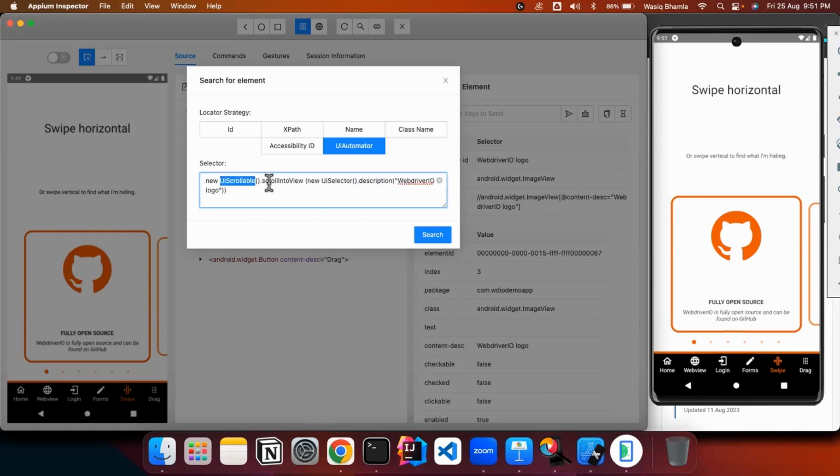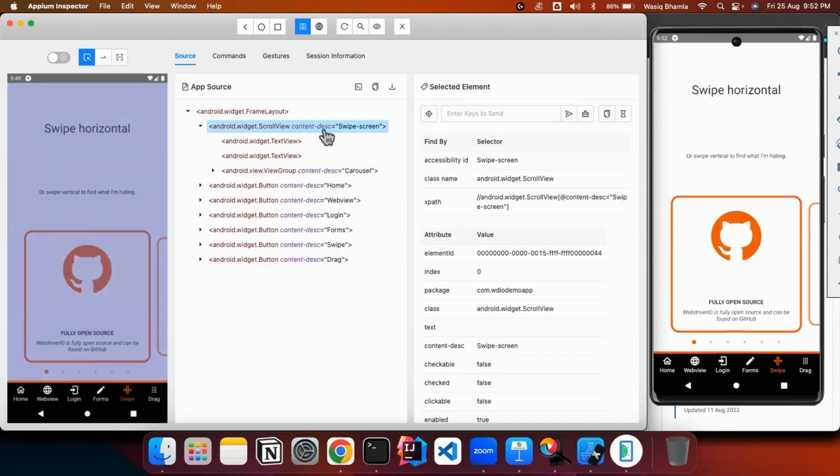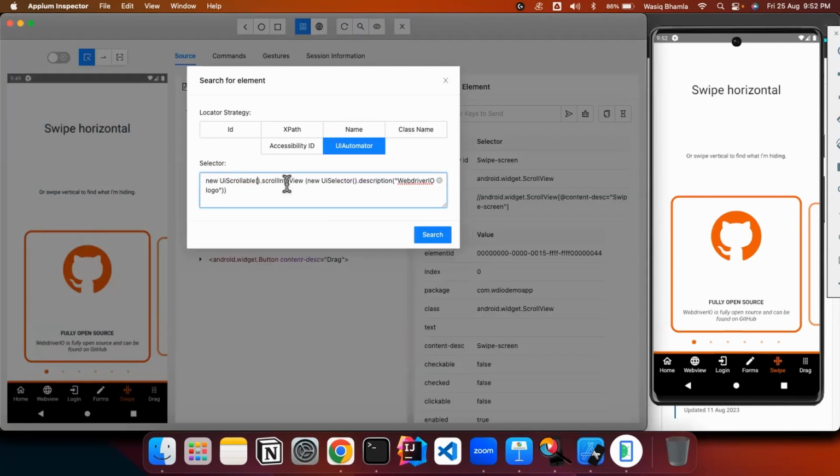But in this UiScrollable, we need to pass the UiSelector of the list view. I'll just copy this locator so that it is available with me. And here you can see that this is a scroll view. So here I'll be using this swipe screen description. In this UiScrollable constructor, I'll be using another UiSelector for this scroll view. New UiSelector dot description. Here I'll be using swipe hyphen screen. Now I'll click on search.